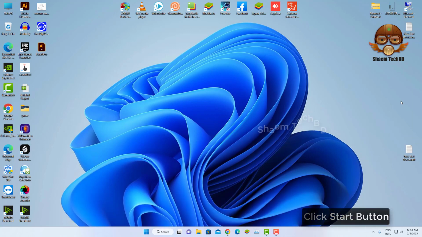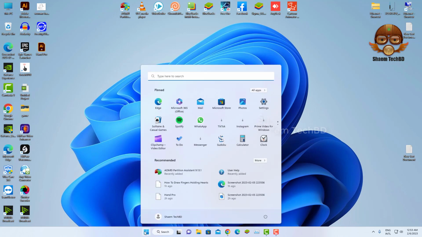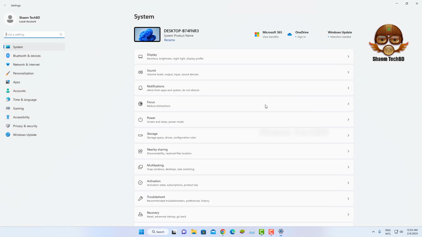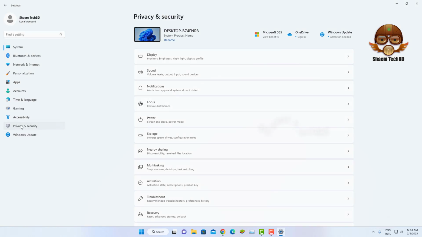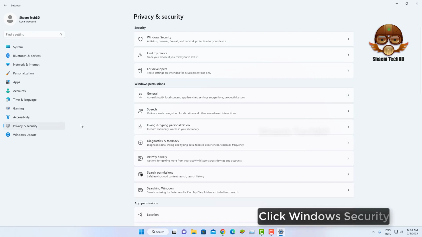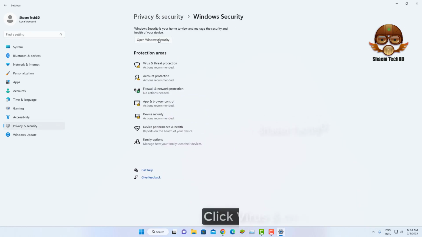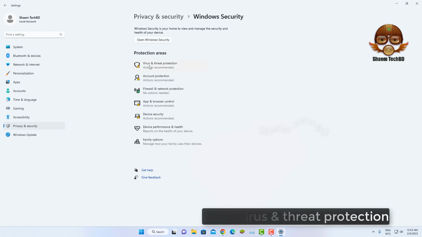Click Start button. Click Settings. Click Privacy and Security. Click Windows Security. Click Virus and Threat Protection.